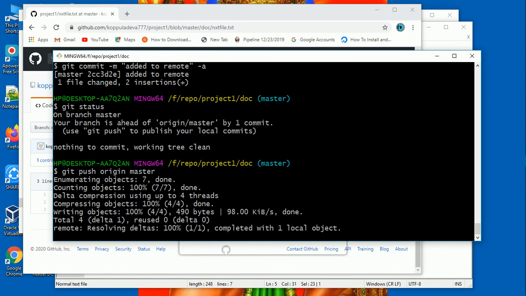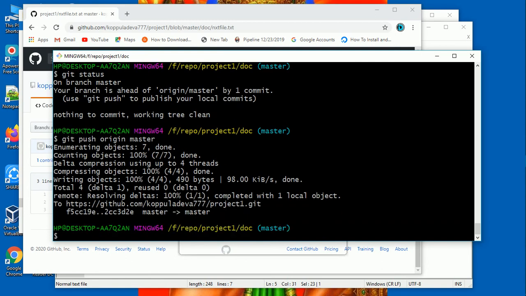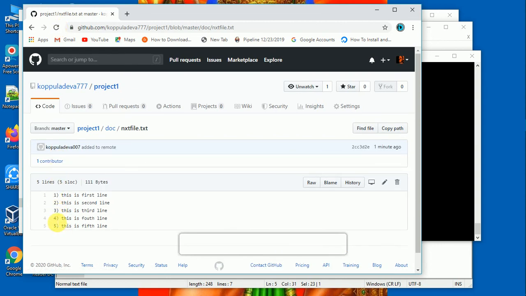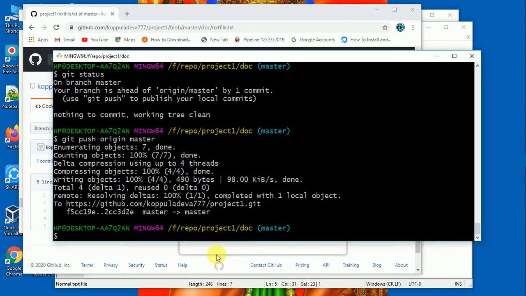See, it's done, I think it's pushed. Let's check in our repo. See, we have successfully added 2 lines of code in our file from local to the remote server. Now we have added 2 lines of code in our remote server. So I want to revert back. How can I do that now? Check. We are going to do that only.